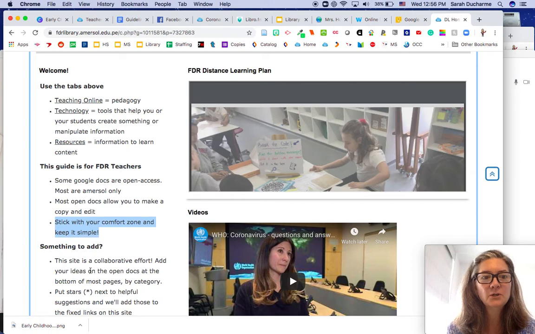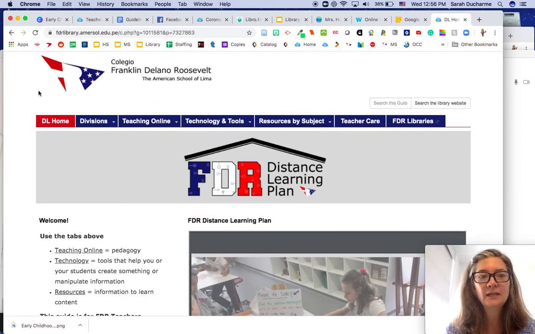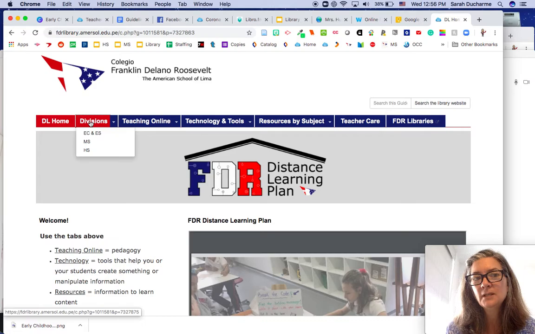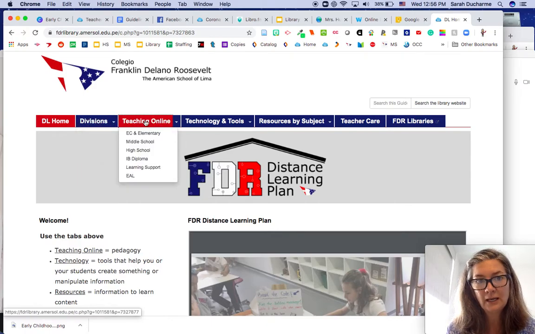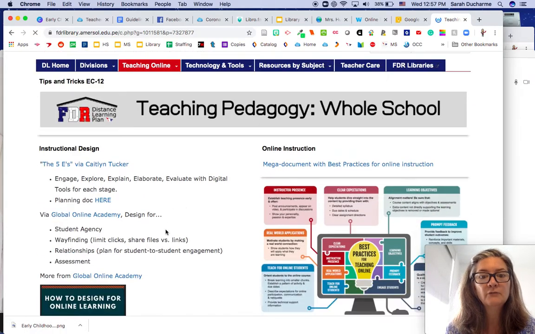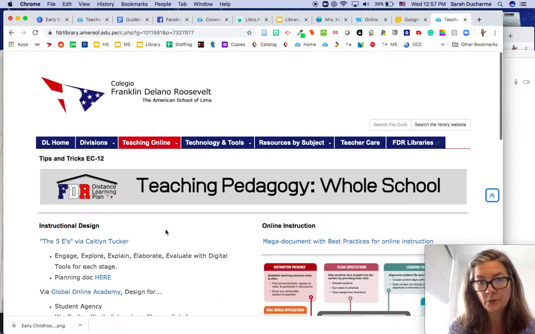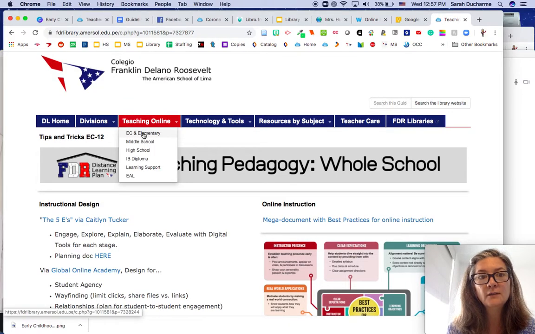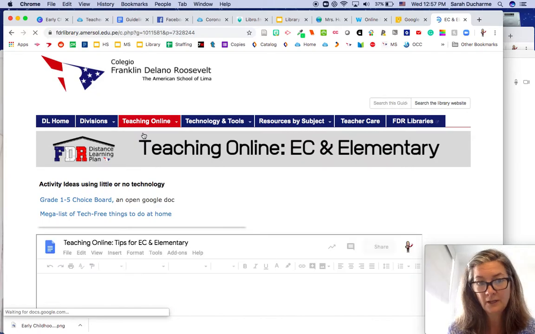Okay, so just a quick couple of things about how to navigate. Each of the tabs is live, as well as the items under the pull-down menu. So when you open each tab, for example, Teaching Online, I'm clicking on this very top tab, and it will open to a whole school page. So this is kind of information that might be useful for everyone. And then underneath, I have different tabs for the different divisions or maybe particular areas of the school.